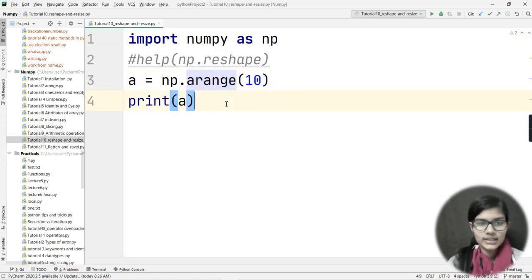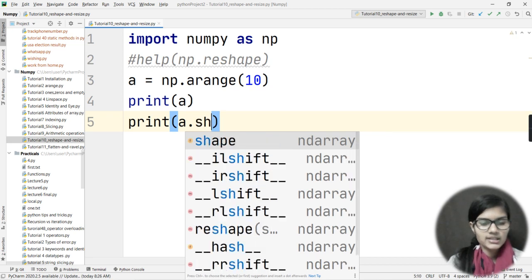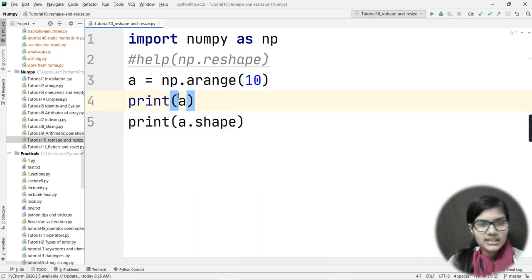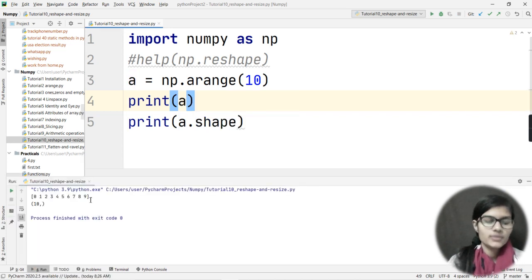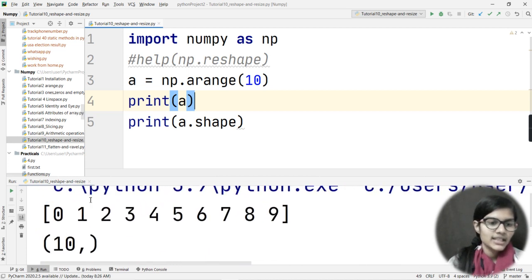I hope I made this clear to you, how to make an array. Now, if I want to quickly check the shape of my array, I would write print a dot shape. This a dot shape is used to check the shape of your array, how many rows or columns are present. It is telling me that I have 10, so the shape for my array is 10.